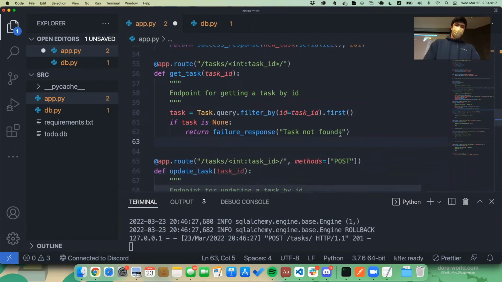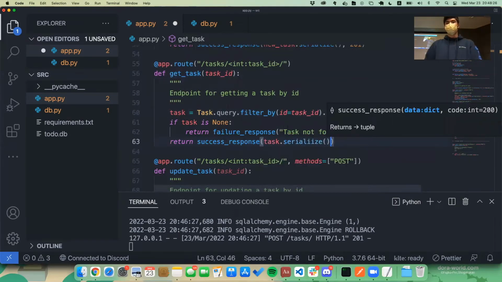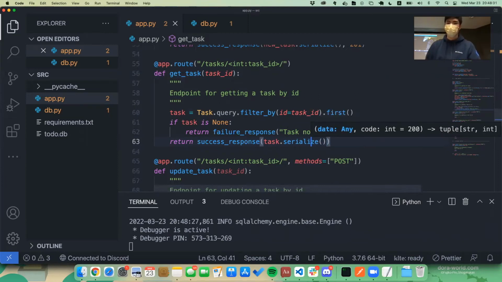And finally, if the task is not none, meaning the task was found, then we can return a successful response, task.serialize. Oops, I spelled that wrong. So again, serialize is to convert a Python object or something from one type of data into another that's more usable for whatever you're trying to use it for. So for example, in this scenario, we're converting it from a Python object to a JSON-like returnable format. Okay.